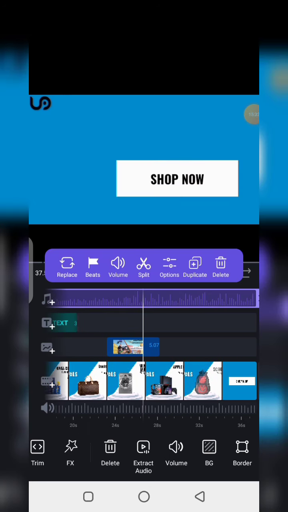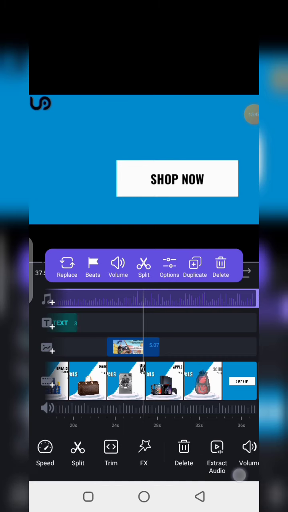So that's how to add music to your video. Next thing to take note of is the audio. I've already shown you guys how to add the music. For the audio section, what you have to do is to come over to volume.